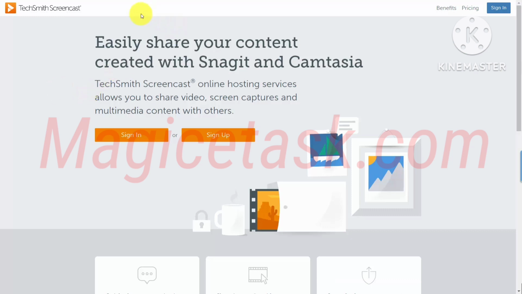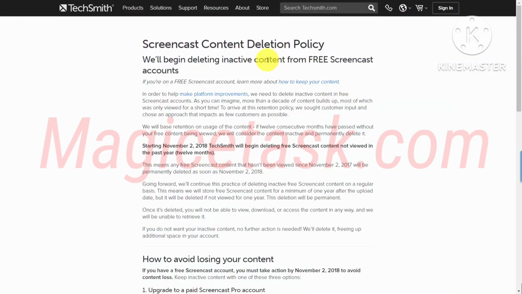Hello and welcome. You are now looking at the website screencast.com. Screencast.com is a TechSmith related website, and you will want to use a free account that you get with your TechSmith account, because you will then be able to share your Snagit content using screencast.com by creating links with a limited free hosting account. Now what you'll notice is that if you have a free Screencast account, content that you've not used in over a year will be deleted from the website. So this is not going to be a permanent hosting site.